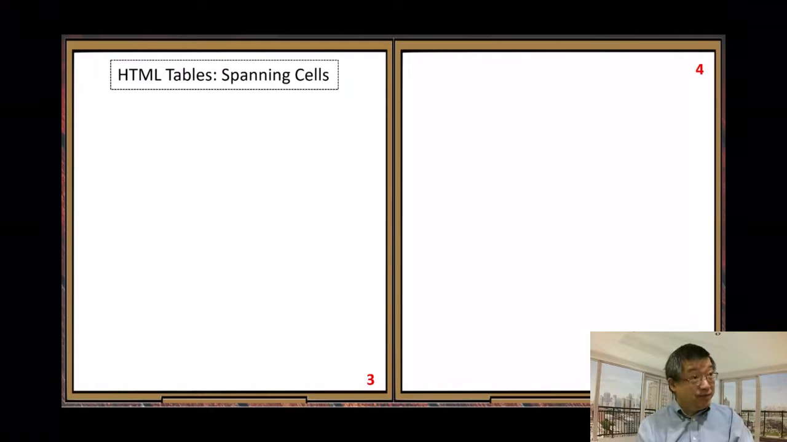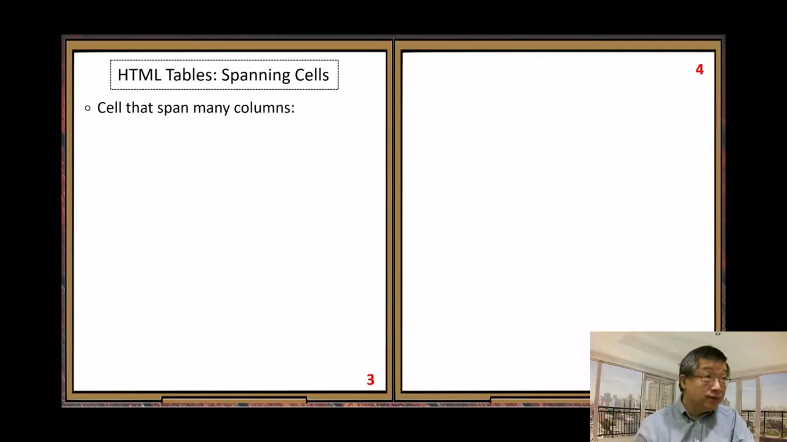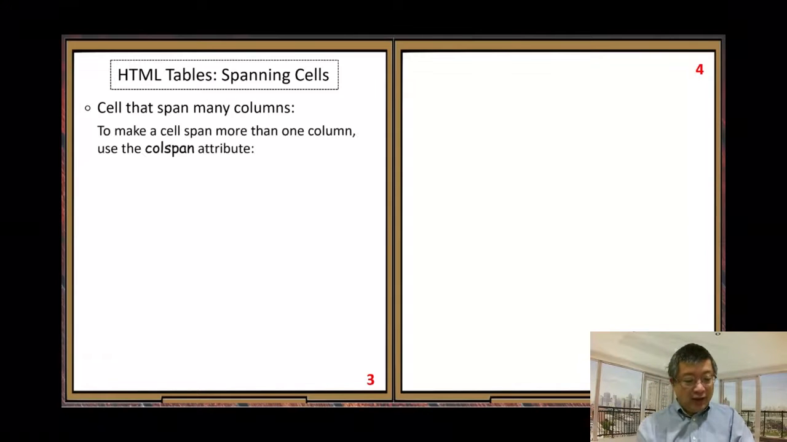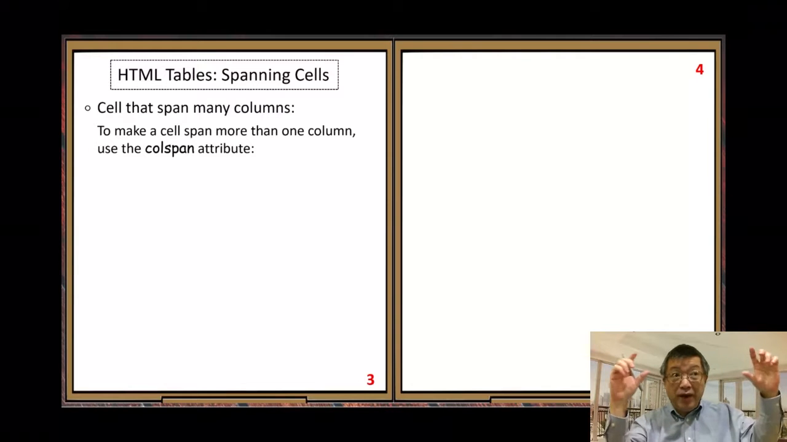Spanning cells. Sometimes we need this special feature, cells that span many columns. The table element allows you to do that, to make a cell span more than one column. Sometimes you need that.